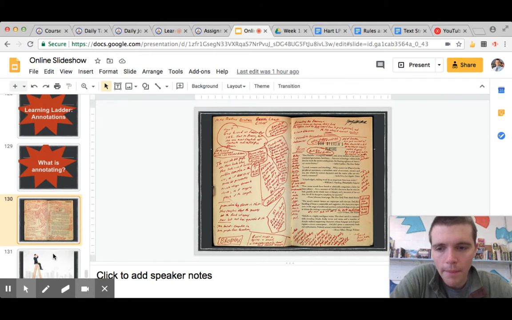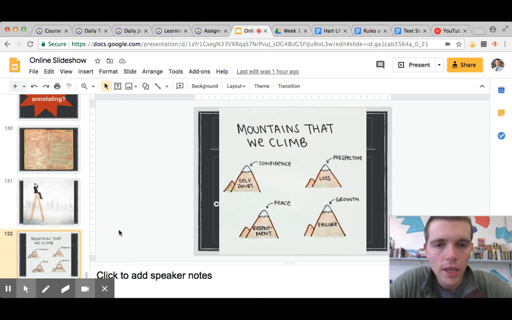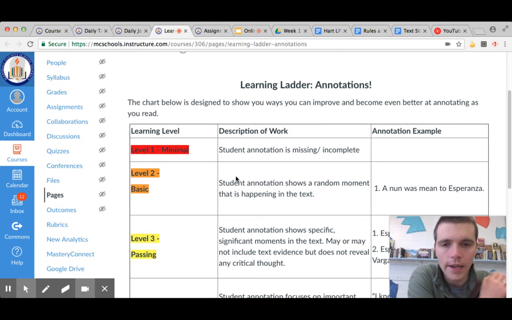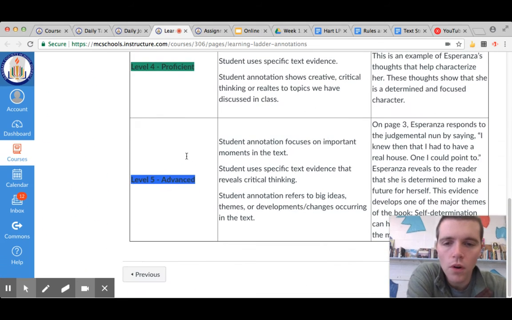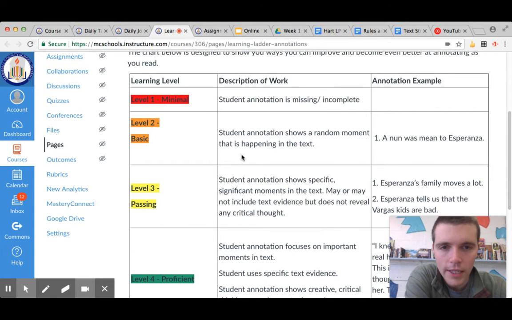And here's the way I think about it. When you climb a ladder, as you get higher, you can see things better. You have a different perspective. You can think of it like a mountain as well. When you climb up a mountain, you get to a point where things look different. You are at a higher level. You have a better perspective. Well, that's what this document is designed to show you. And it shows you 5 different levels of student annotation.